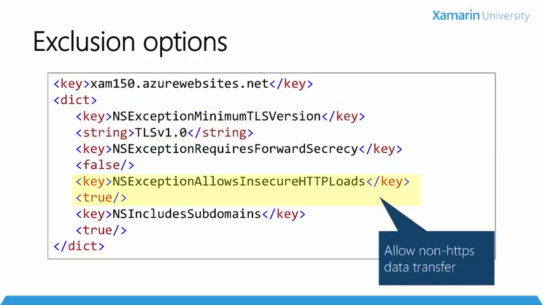Second, you can also support accessing domains with no certificate, in other words, over HTTP in plain text, or where the certificate is in error because it's self-signed or expired, or there's a hostname mismatch. This is enabled with the NSExceptionAllowsInsecureHTTPLoads flag, and you have to set the value to true. This is probably going to be the most common thing that you'll do until you can get all your servers to be secure and up to date.